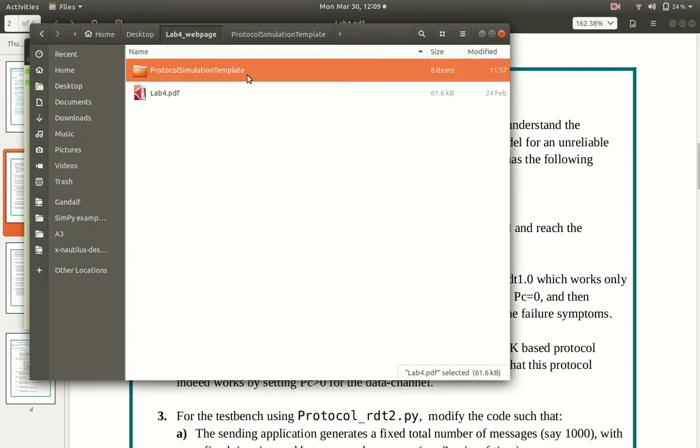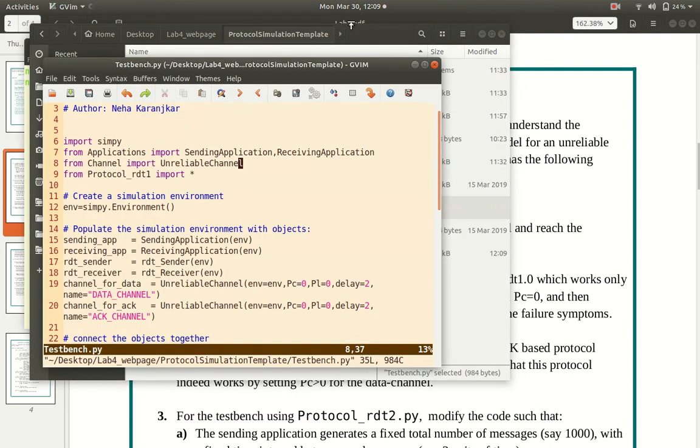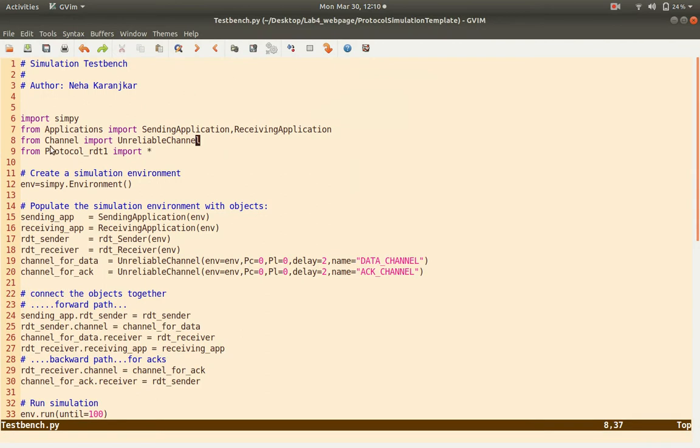So let's open this test bench file. We are using the first protocol, protocol 1, and probability of corruption was already at 0. So now let's corrupt the data packets. Let's set this to 0.5. So half of the data packets are corrupted. And now let's run the simulation.